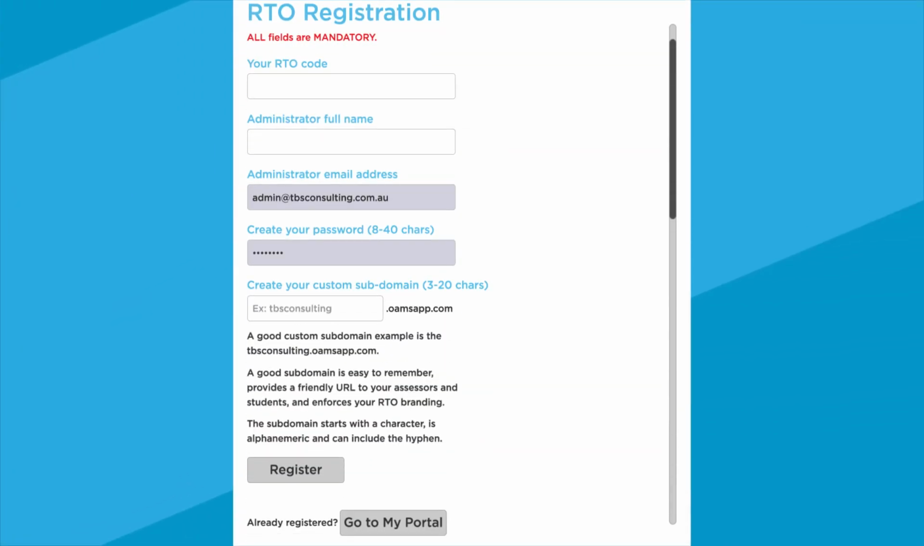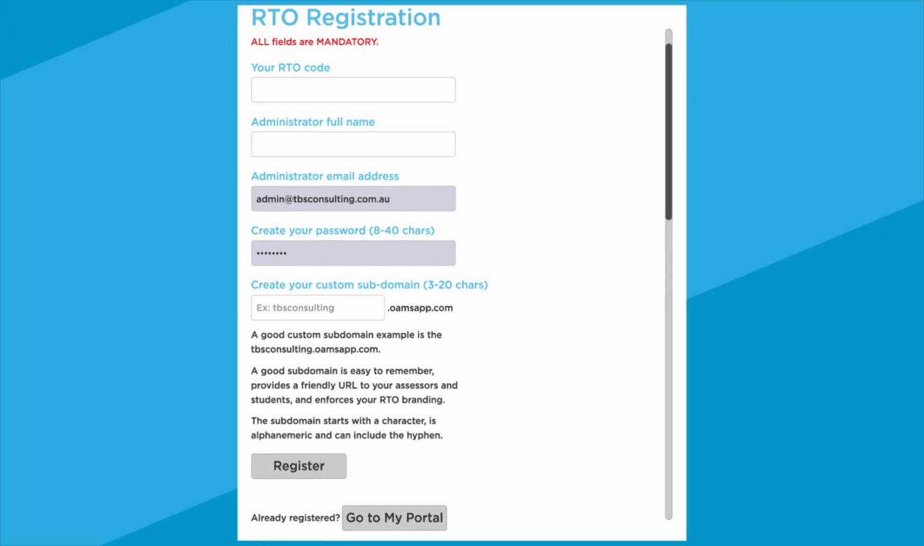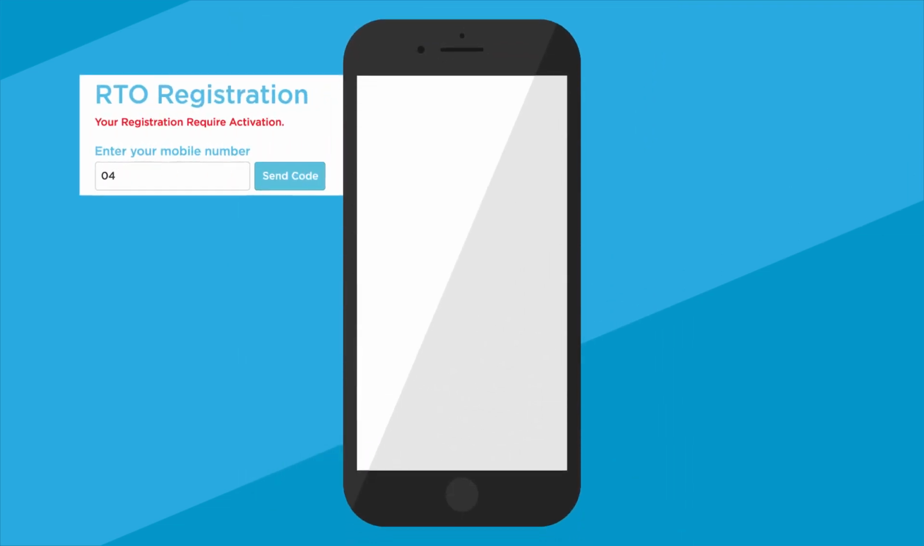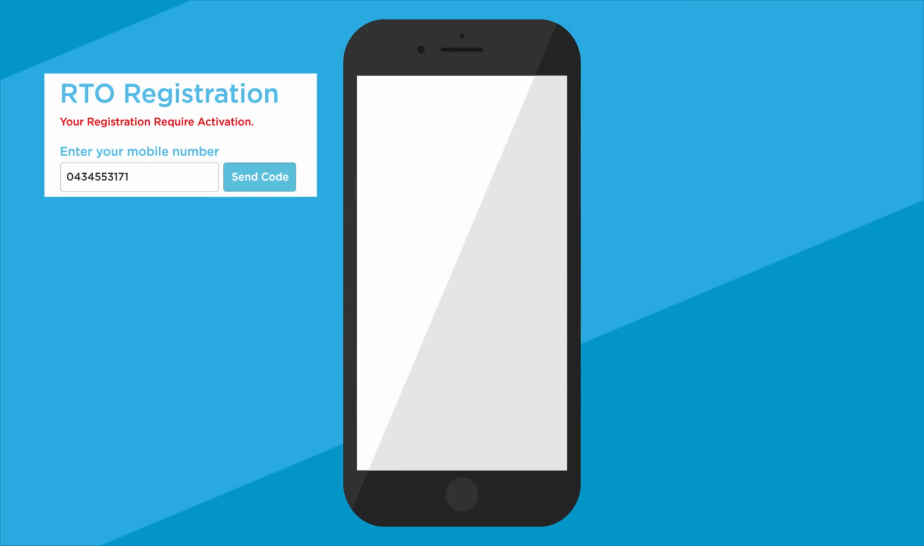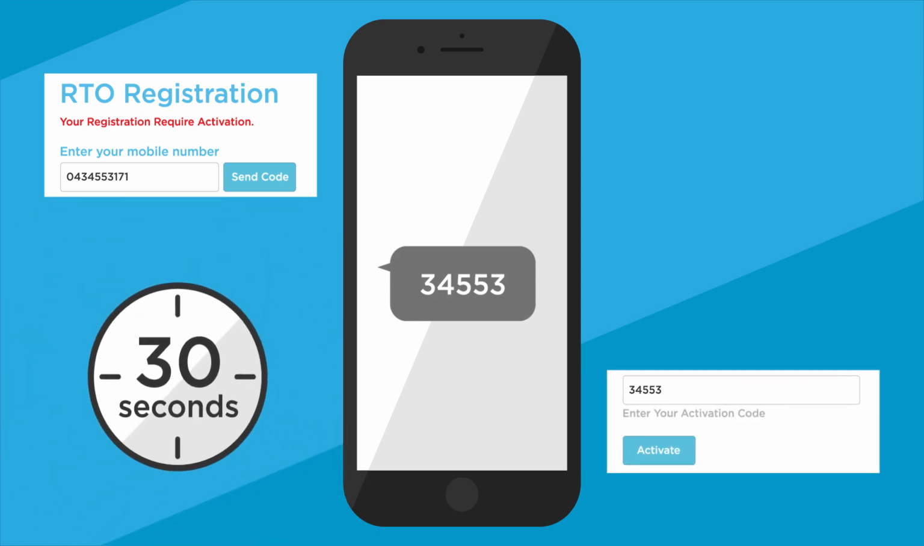Complete the RTO registration. We use a mobile activation code to provide better security for you and your online operation. You will receive a text message within 30 seconds.